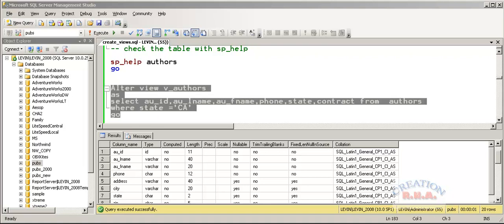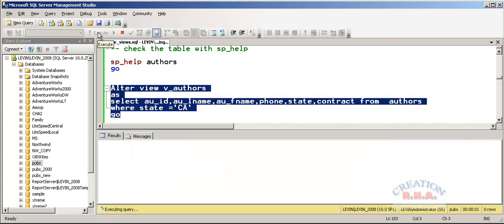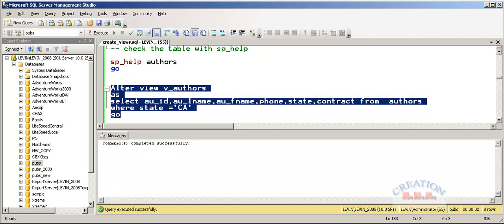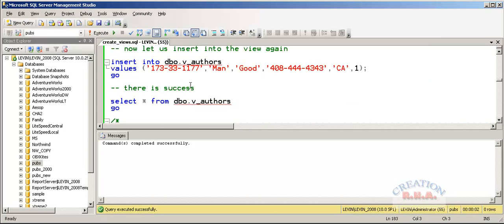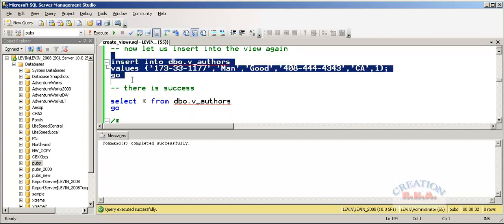Now let's go and alter the view again, and I will add the contract field to the view, and I will rerun this view SQL, and it should actually recreate the view. Here we are. Now I think we should be able to insert the rows. Now let's go and insert some rows here.